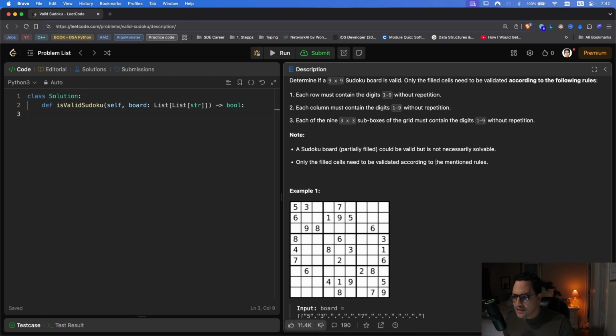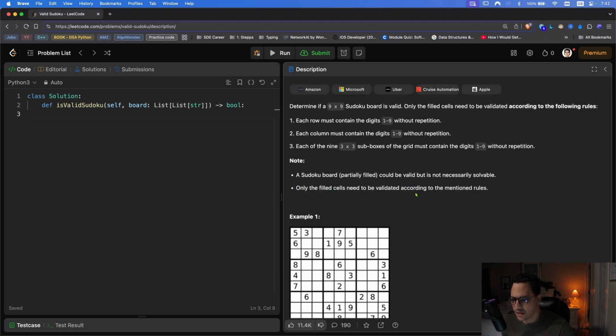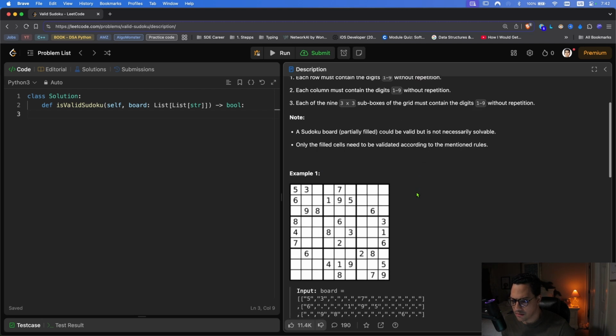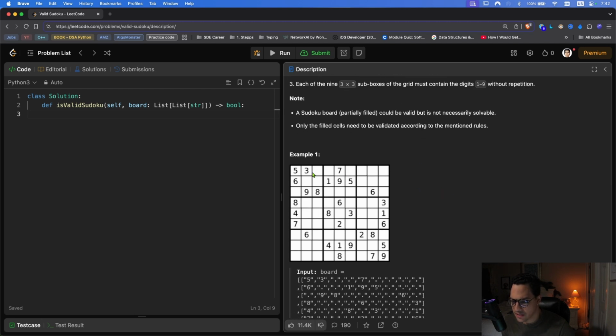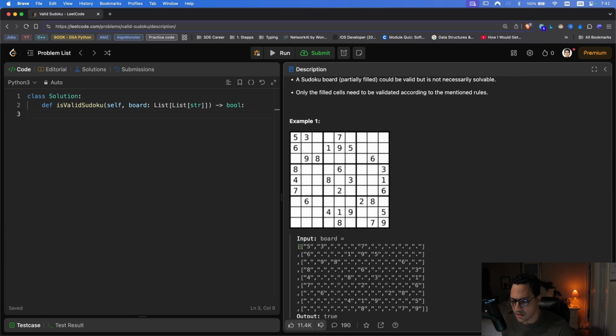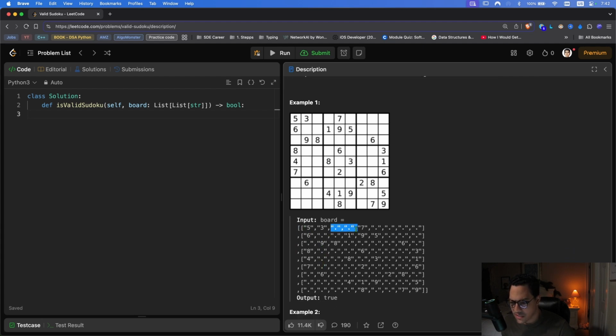The cool thing is that it says here that we only need to check the filled cells. So that's going to make it easier, because honestly that's just going to be a loop iterating over these arrays of arrays, and every time we see a dot we're probably going to skip that, okay? Because we just need to check if in that particular row or column or box we have duplicated numbers.